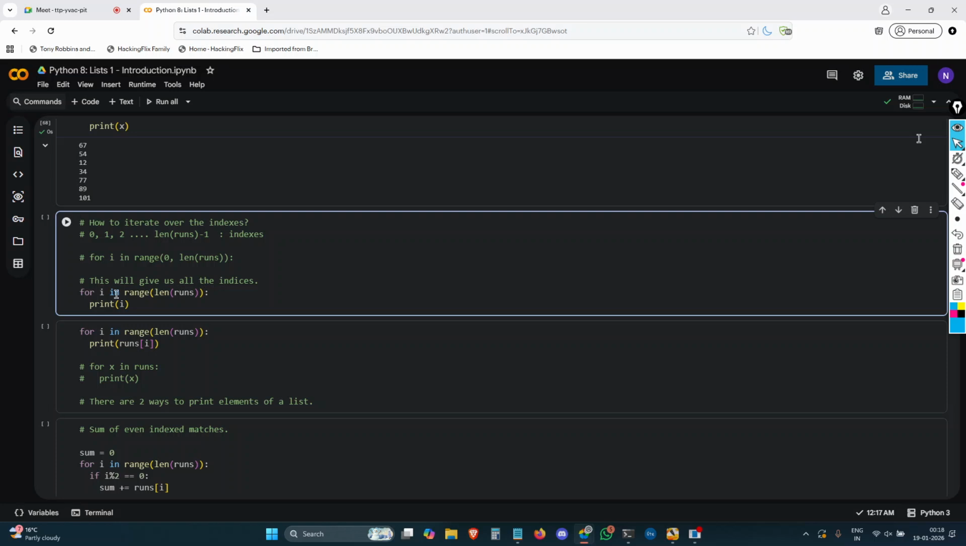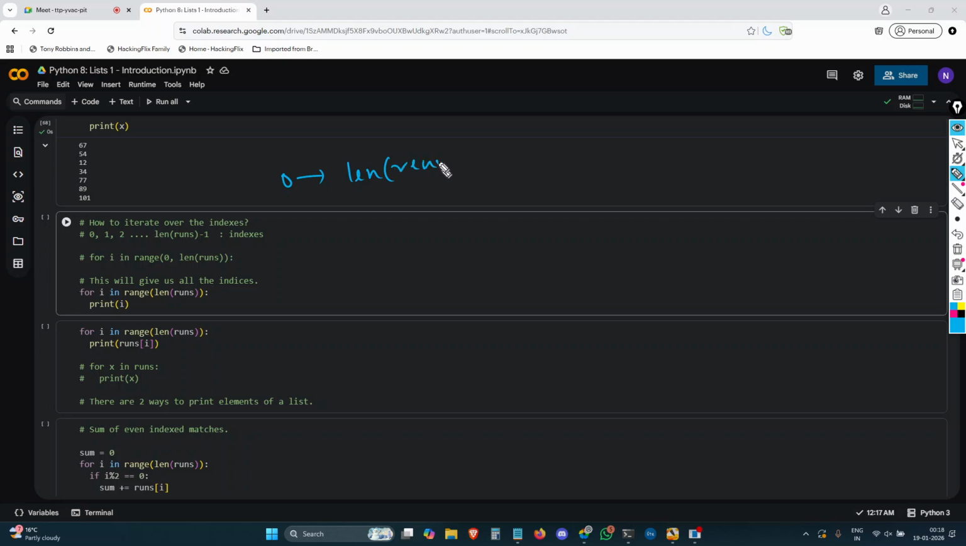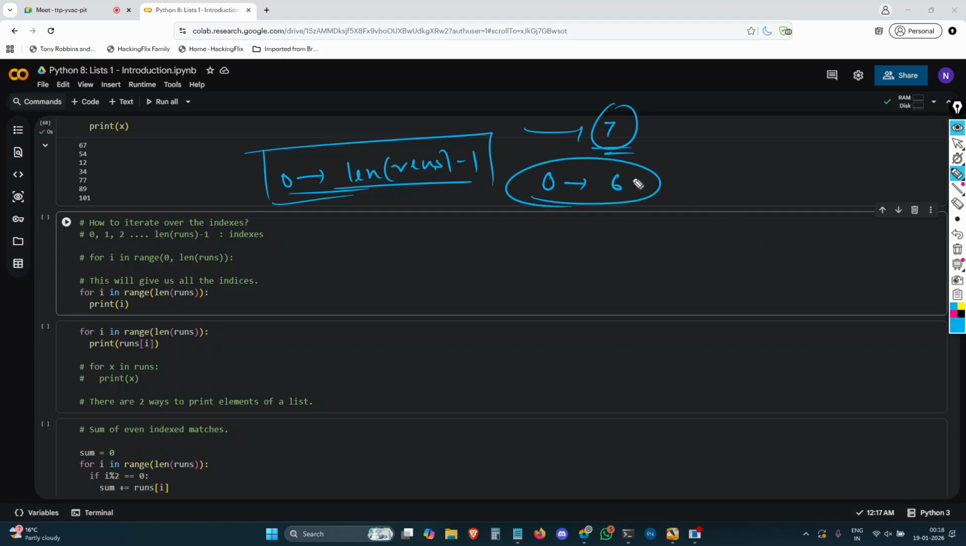So actually it becomes 0 to len of runs minus 1. So what I am doing is iterating over the range of len of runs. So it becomes 0 to len of runs minus 1, which is the actual range, correct? If there are seven data, then 0 to 6, which was our case, right? Because the maximum we went to was runs of 6 only. Does it make sense?